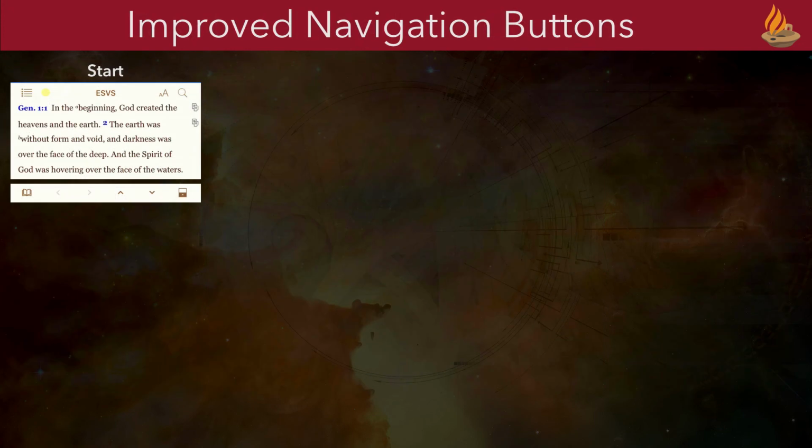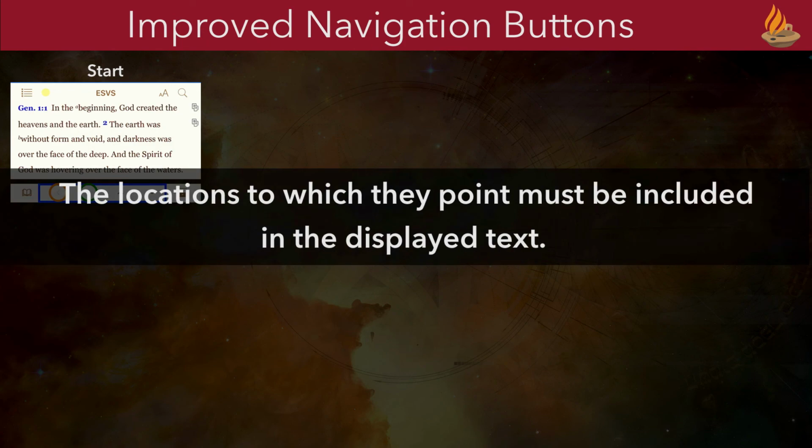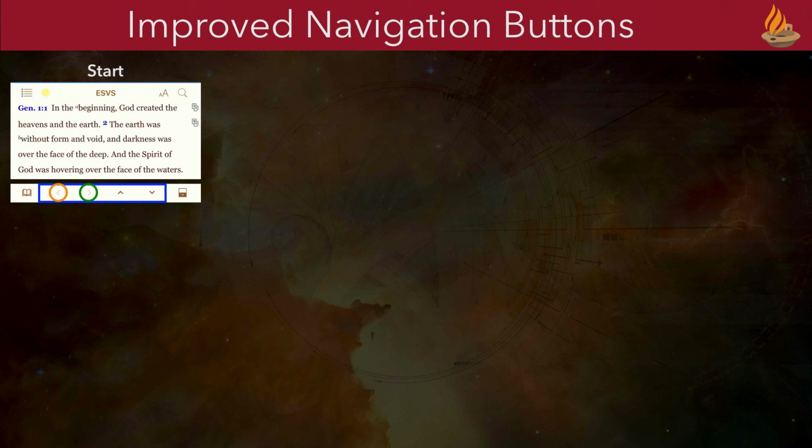We have improved Accordance Mobile's navigation buttons significantly, specifically the previous and next buttons that allow us to return to other locations. A new search used to clear them entirely, but no longer. They will now continue to work with one important exception. The locations to which they point must be included in the displayed text. Here's how they now work.